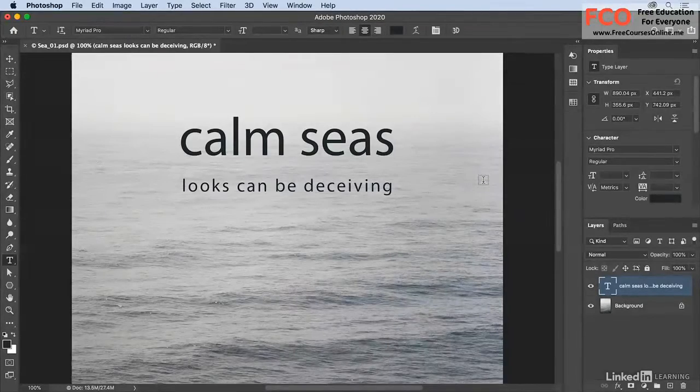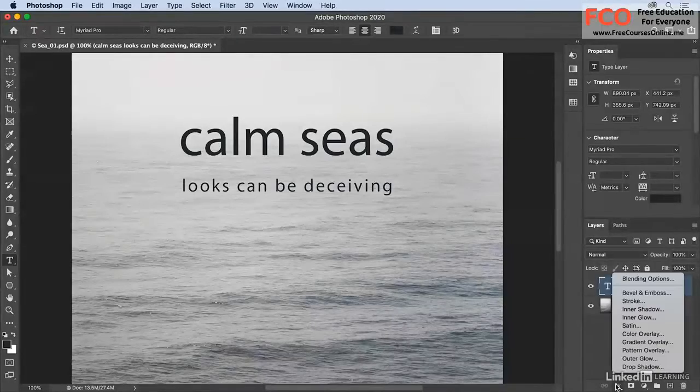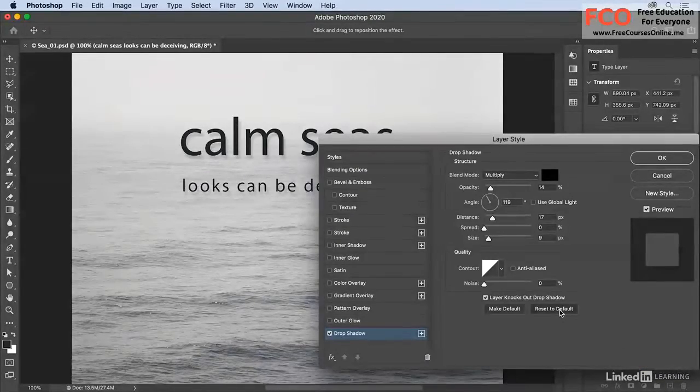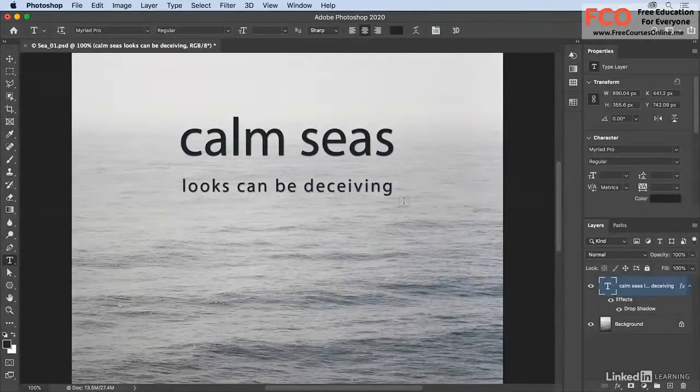Then to separate the text from the photograph below it, I'll use the effects icon on the layers panel. I'm going to add a drop shadow. I'll just reset it to the default and then increase the opacity to make it a little bit more visible and maybe decrease the size down to about 4. I'll click OK, and there you go. That wraps up our overview of using leading, kerning, and tracking in Photoshop.